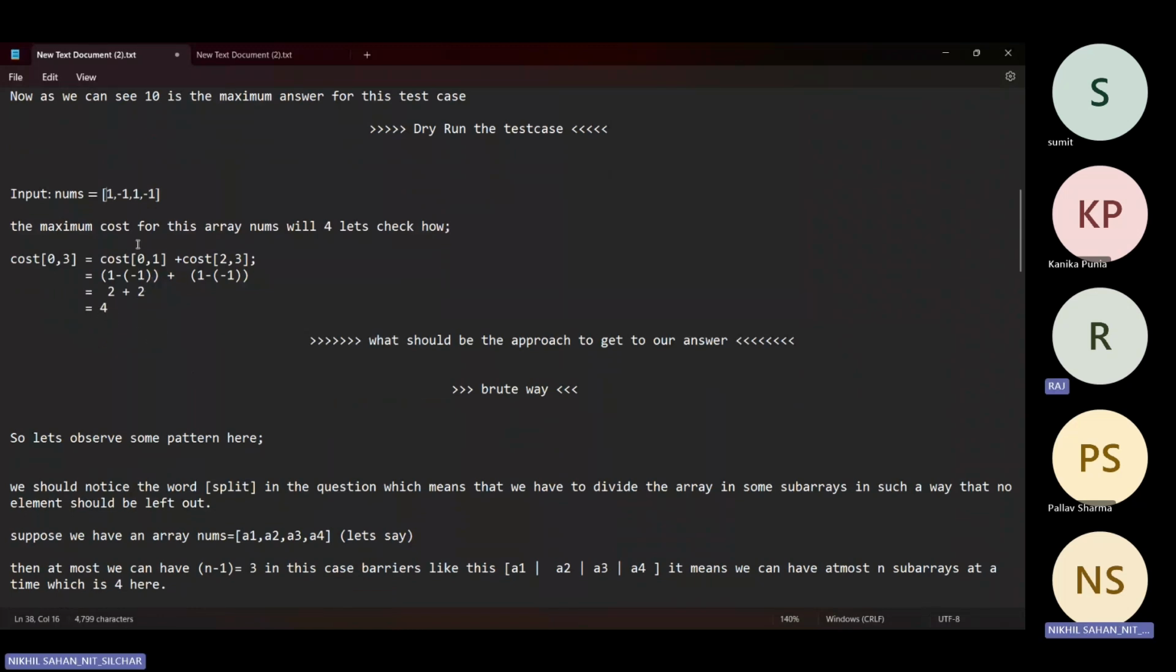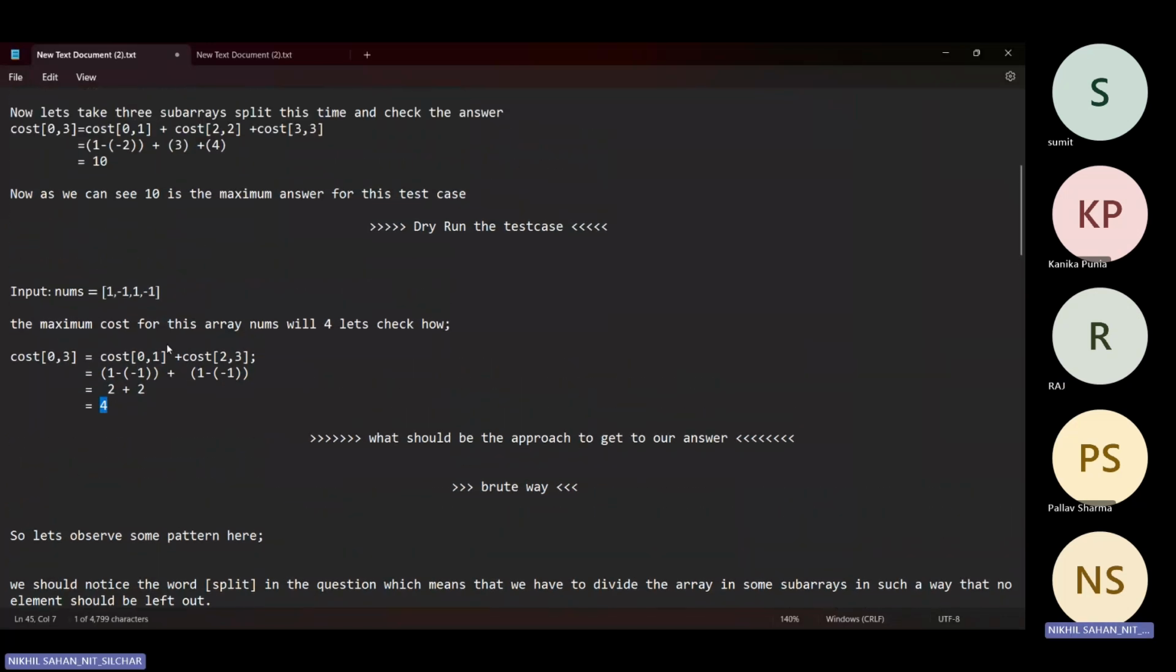So how should we break the array into subarrays such that the sum of costs is maximized? We can break the array into two parts, ranging from 0 to 1 and 2 to 3. Why? Because the negative part of each subarray will be turned positive, and it will add positive to our answer, that will be 2, and another subarray similar to this will also give 2, so our maximum answer will be 4.